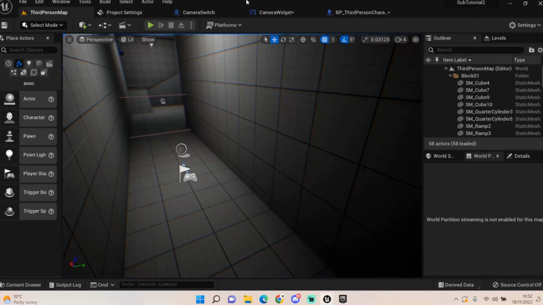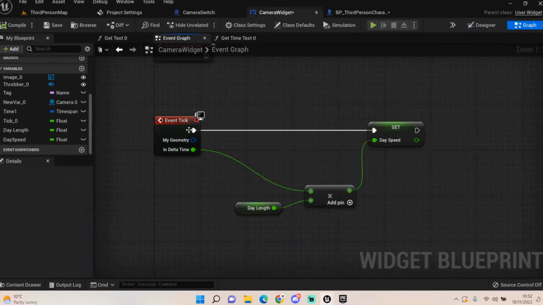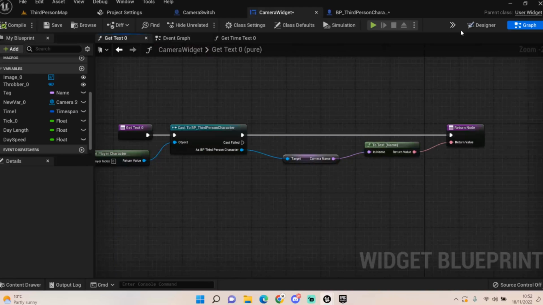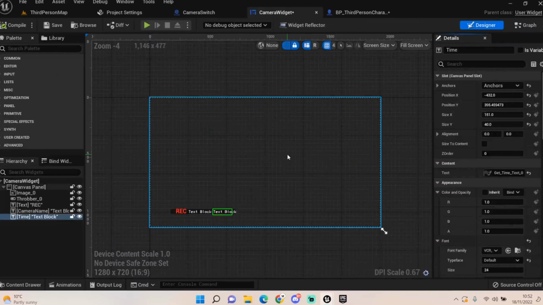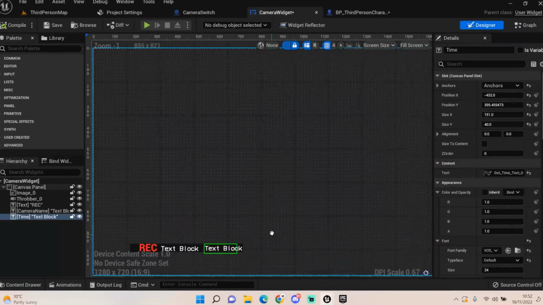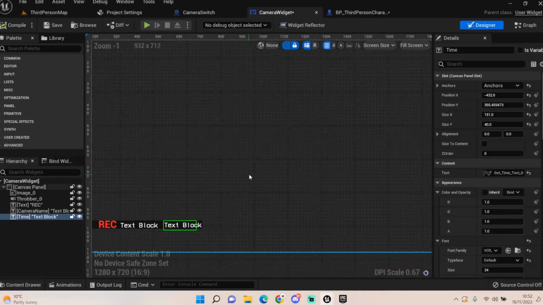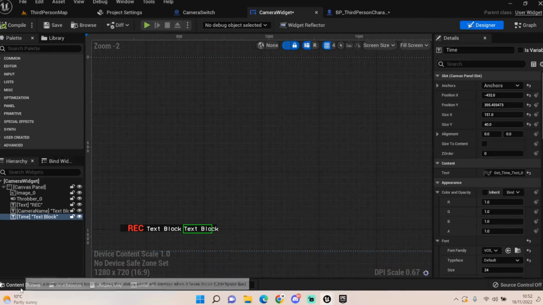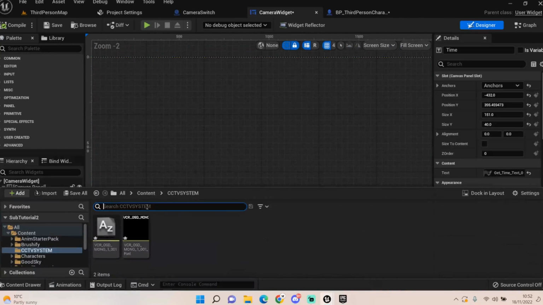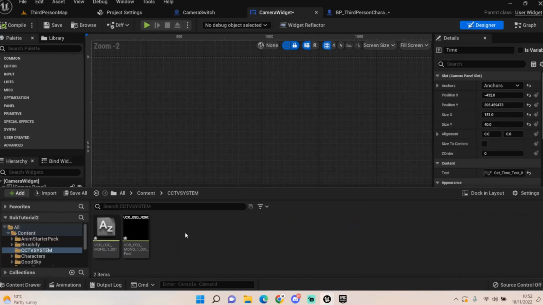So I've got my camera. Now, a lot of this I've covered in previous tutorials, but it's all updated stuff. So I'm not going to do too much in the way of recreating a lot of this. But the first thing I did was I set up a new folder called CCTV system. I will be chucking everything that runs into the system into this folder.